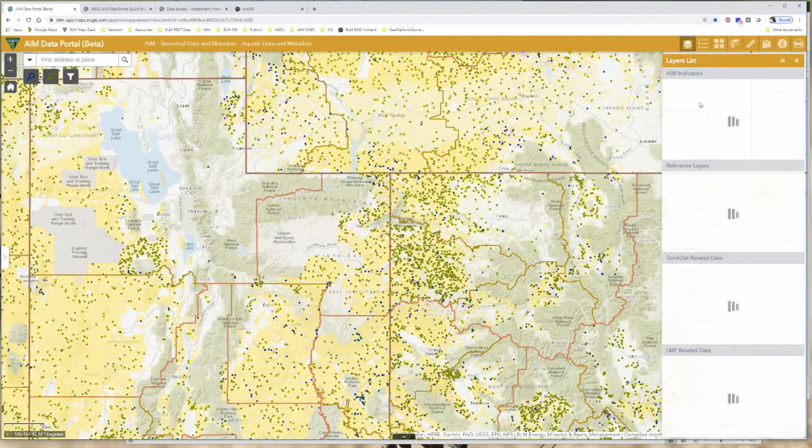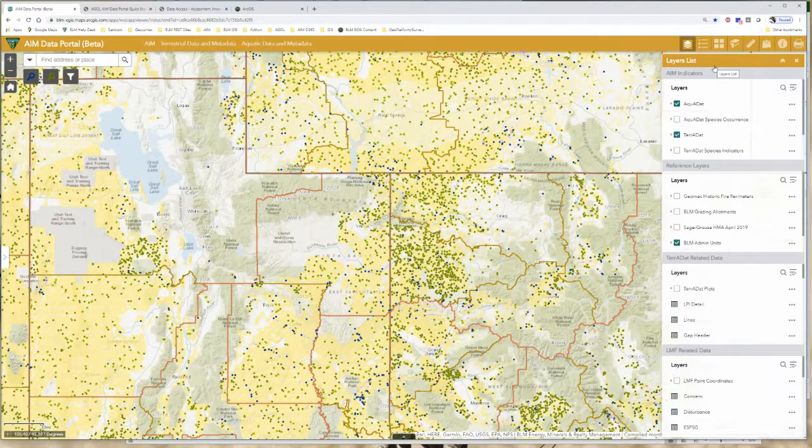Okay, so this is the layers list, and you'll probably use this quite a bit. So let me talk about it. It's divided into four panes here. We have the AIM indicators like Aquadat, Teradat, LMF, some reference layers like GeoMac fire perimeters. Right now it only goes to 2018 because GeoMac itself went away. Long story short, we have some fire perimeters. We have the grazing allotments, sage grouse HMAs, admin units, and the SMA.